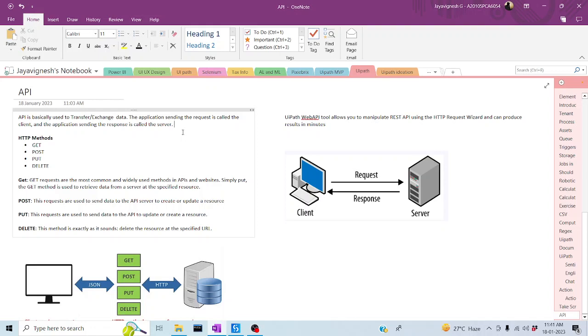Let's start robotic process automation using UiPath. In today's session, we are going to discuss API calls. So first of all, let me explain what the use of an API is, and how it is used in our day-to-day life.